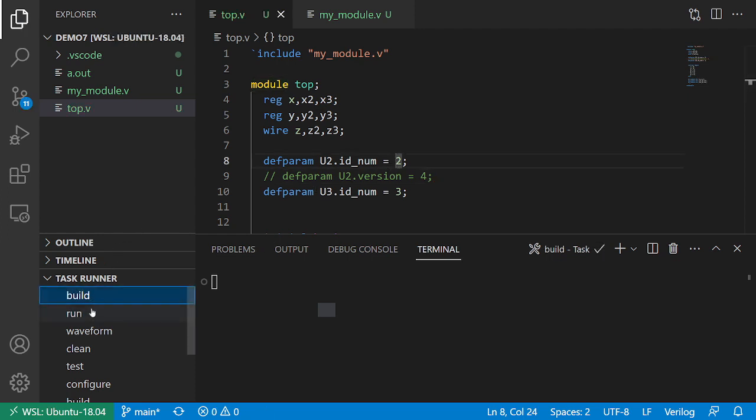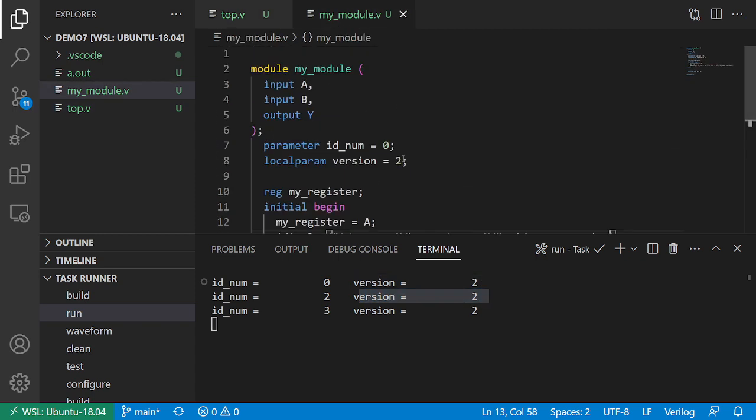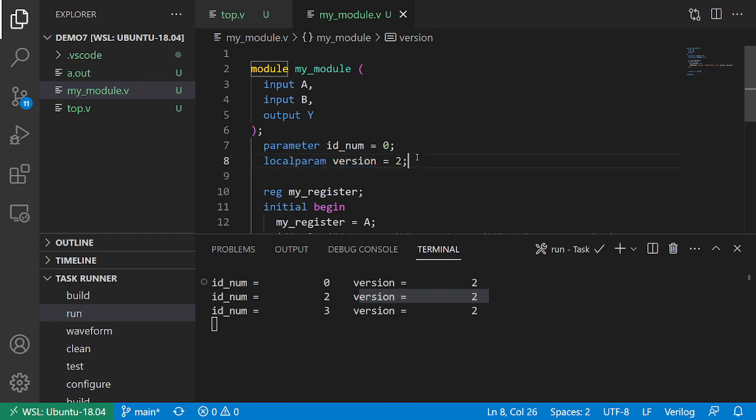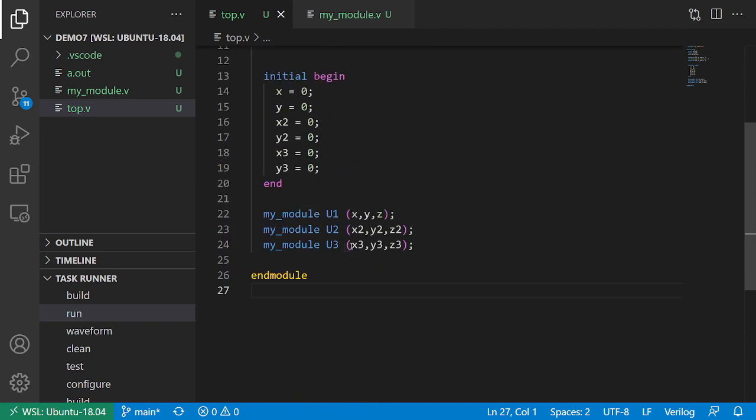Save, build, and run. And we can see that version 2 is there. And if we are using that in multiple spots, or let's say we're calling other modules that use the version, we only need to update this in one spot in order to change it everywhere else that that parameter is referenced in our module.